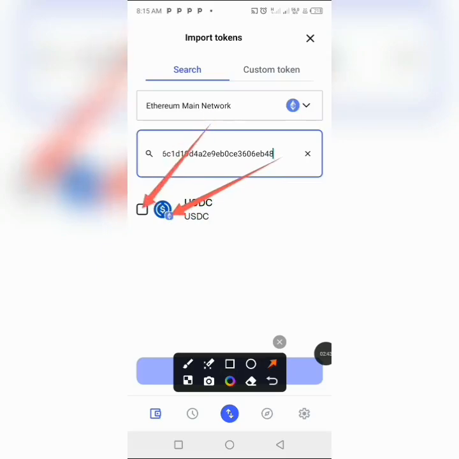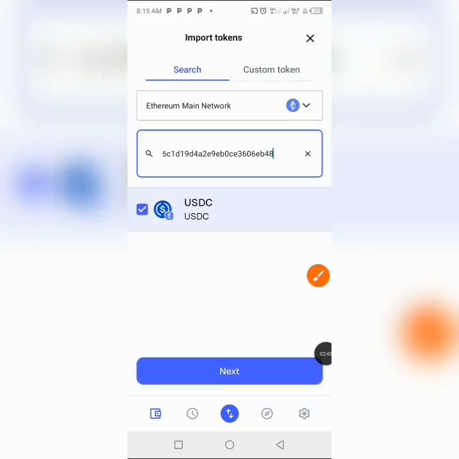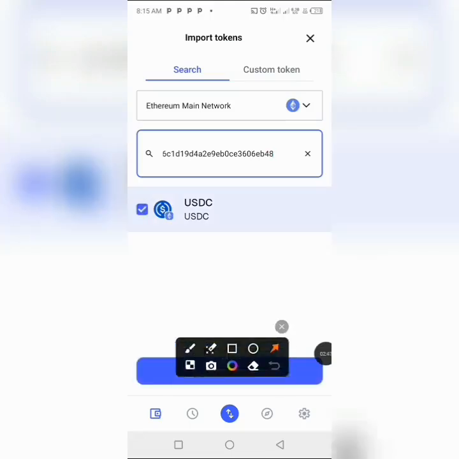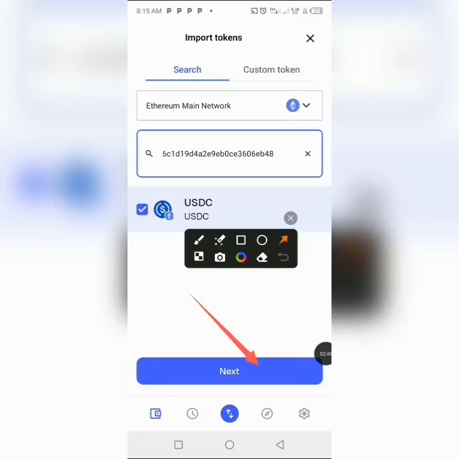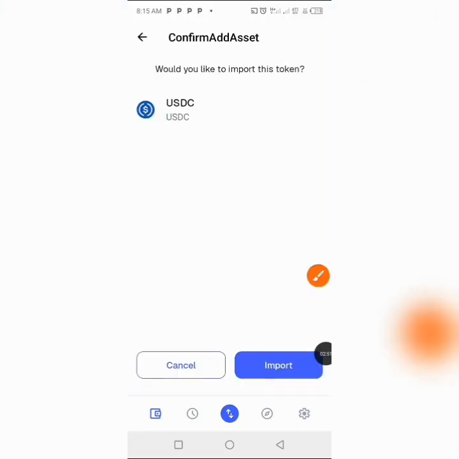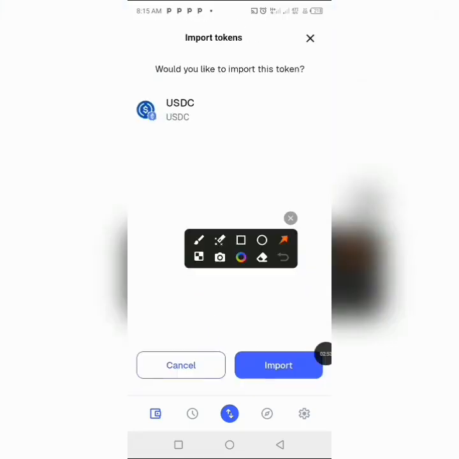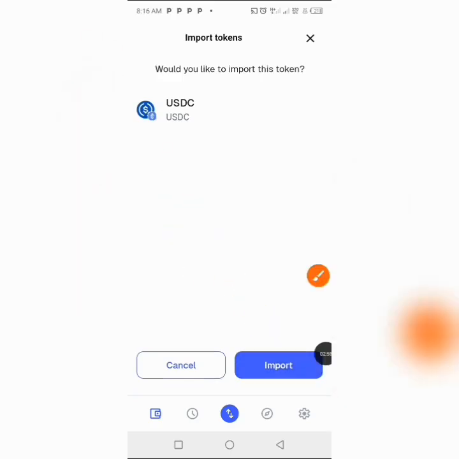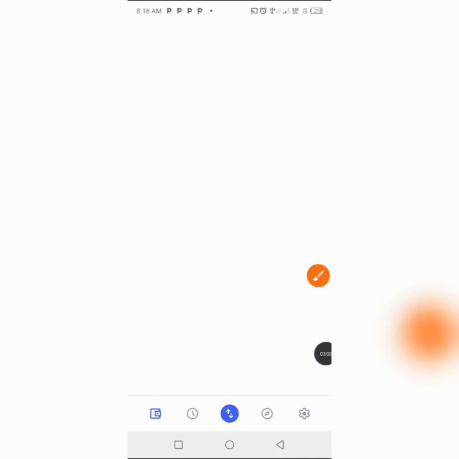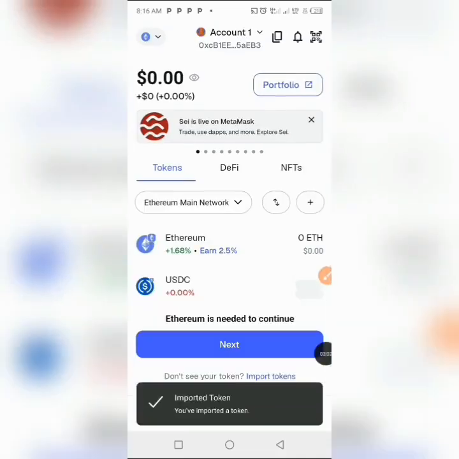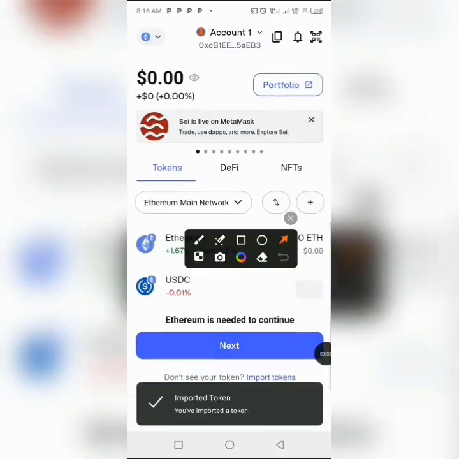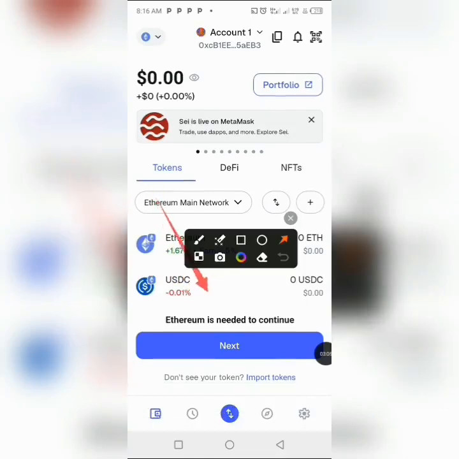You just come over here and tap on this to add it automatically. You can see this one has already been highlighted, so I tap on this, and then I click on import right here. Automatically it has been imported. You can see USDC has been imported to our MetaMask. So that is how you go about the whole process.